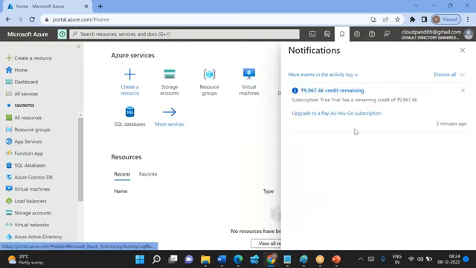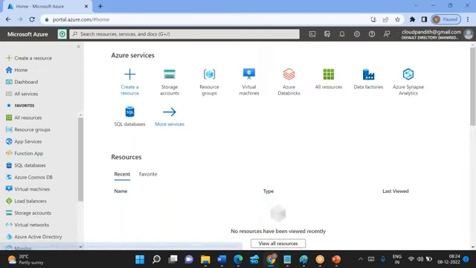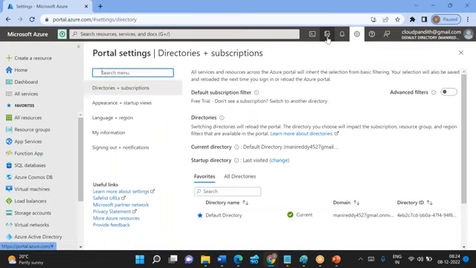Here you will see the notification of how much amount is left in your account. In my subscription, I got a total of $200. Now approximately $110 is left, 9,967 rupees is pending. Clear? Now click on this. Whether you click here or here, you are in the same position. Directories or subscriptions, you can switch between the subscriptions if you click on this.